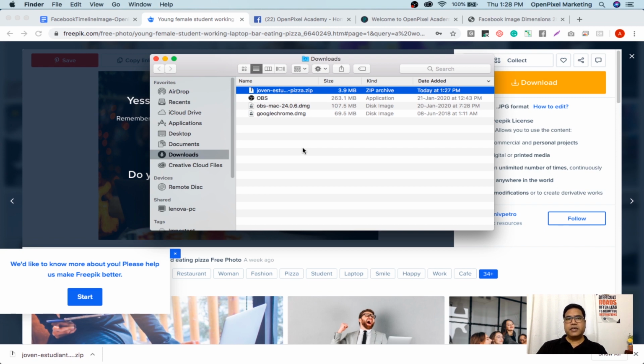So make that practice. At OpenPixel Academy, we will teach how to organize files and how to create the project. It's not only training you on learning graphic design or learning Photoshop.